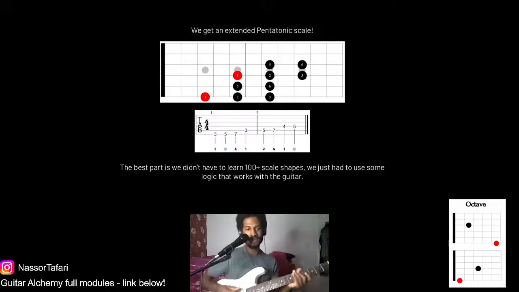And now I could do something like this, where I'm starting from the 3rd fret of the E string. I can just use that logic of knowing my intervals to start putting these shapes in different places on the fretboard.